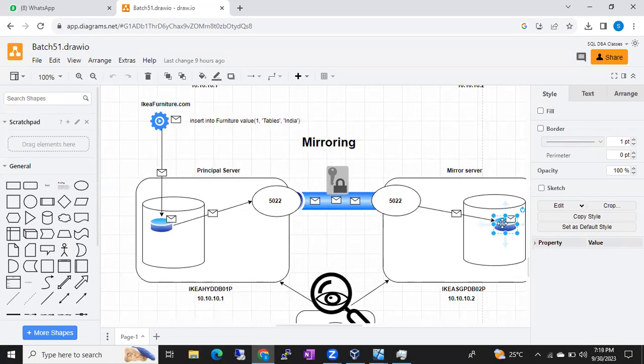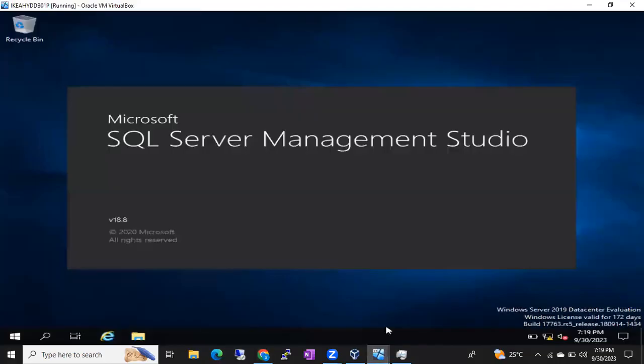I mean, based on the reflect. Based on what, Salman? I mean, it will reflect on the mirror side, I believe. Okay.